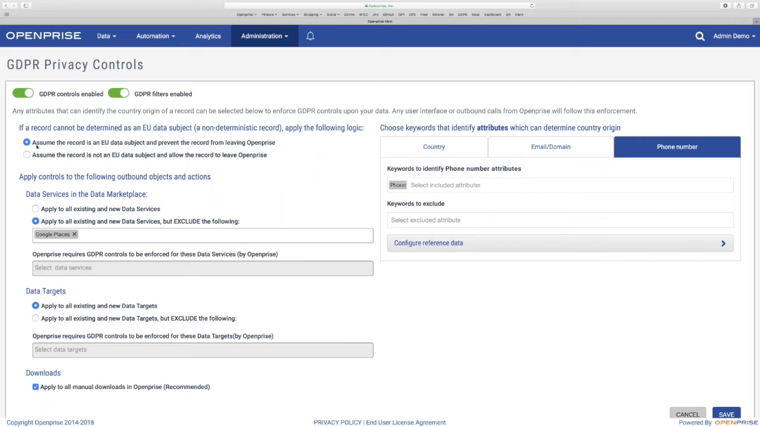For non-deterministic records, we give you two options. You can play it safe and treat non-deterministic records as if they're EU records, or you can play a little loose, but still legal, and treat them as if they're non-EU records. There's no right answer here. It's a personal choice, and a choice your company has to make according to your policy. We give you that flexibility.